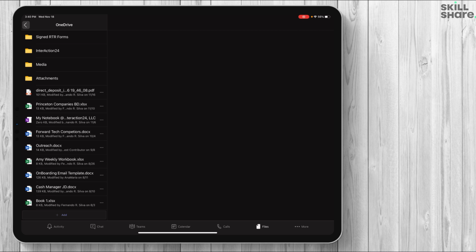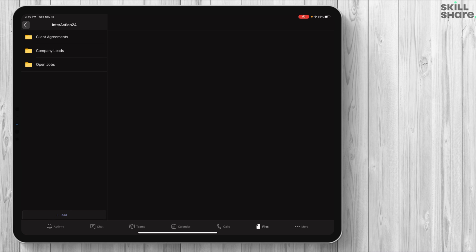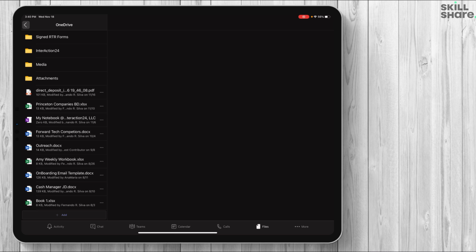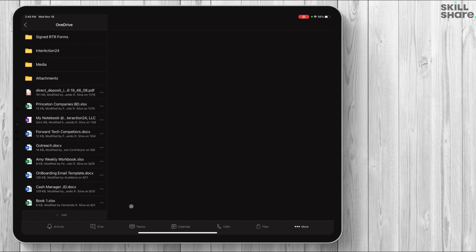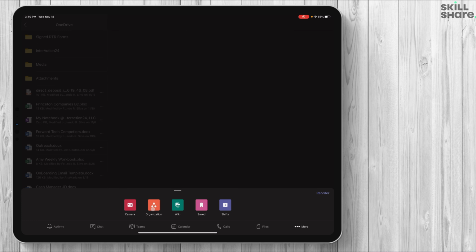But there it is. As you can see, I can access all of my regular OneDrive files like I could before, and at the same time share them from here. So I can go here, click on this button, open, or send a copy, which is a beautiful thing to see. And then this last tab over here is just the More tab, so you can hit the camera button to open up the camera. You can hit the organizational chart.